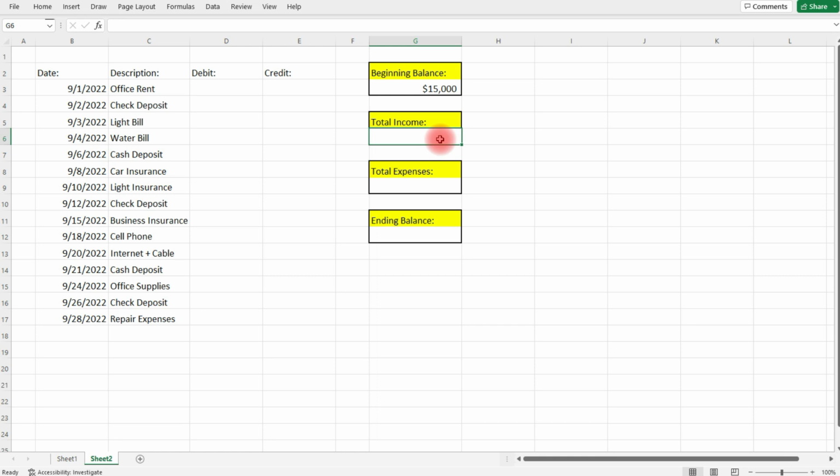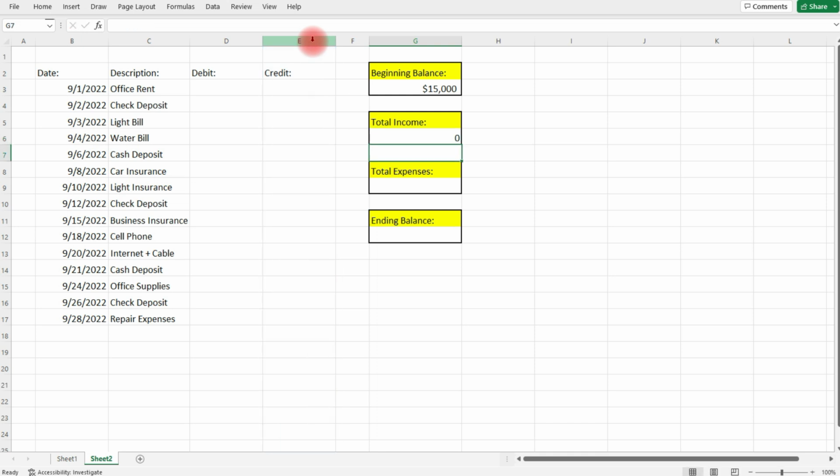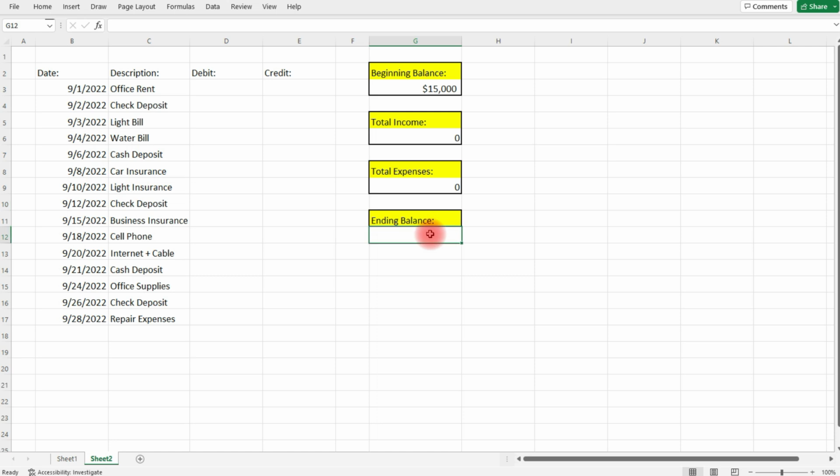Now to get the total income, we're gonna type in equal sum, and then we're going to highlight column E, the credit column. And then we'll close the parenthesis. Now for total expenses, we simply need to take the sum of the debit column, column D. Now to get the ending balance after each entry, we're going to type in equal. We're going to highlight cell G2, the beginning balance. Then we're going to add the total income to it, that's cell G6, and then subtract it by the total expenses, cell G9.